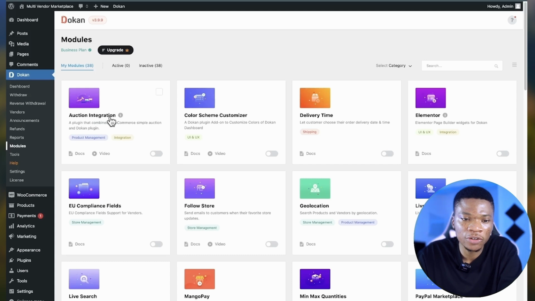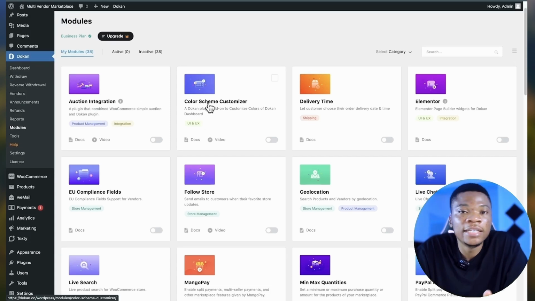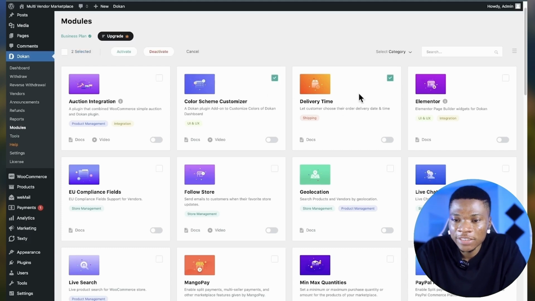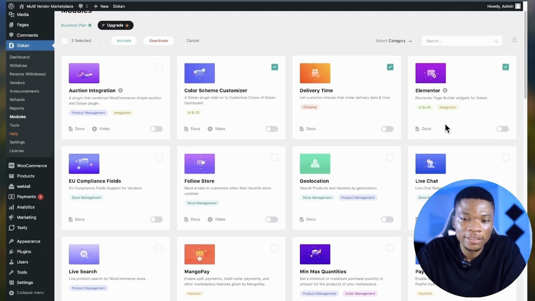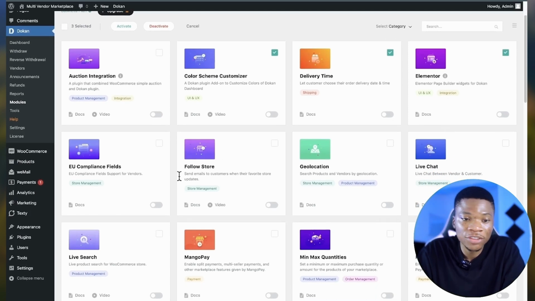So if you want to add auction integration, this is a color scheme customizer that will allow you to customize the colors of your Dokan dashboard. I'm going to check this. Also, delivery time, this will allow customers to choose the date and time for their delivery. This will be very helpful. And then Elementor for designing the look of the pages of your website. And then EU compliance field, people will have the ability to follow stores, geolocation.